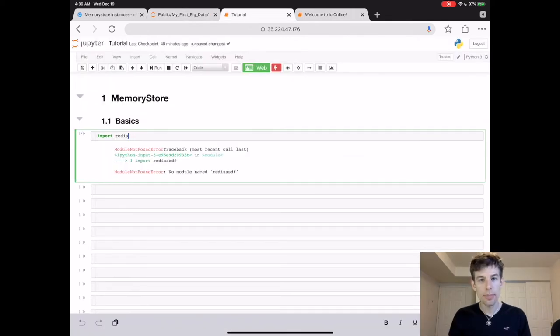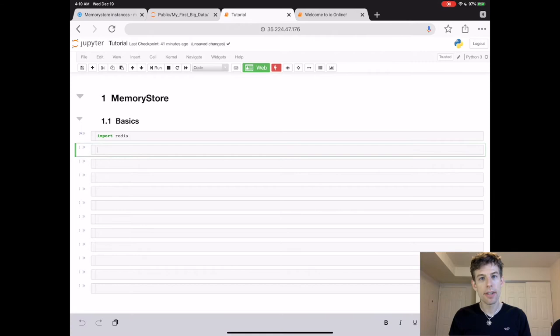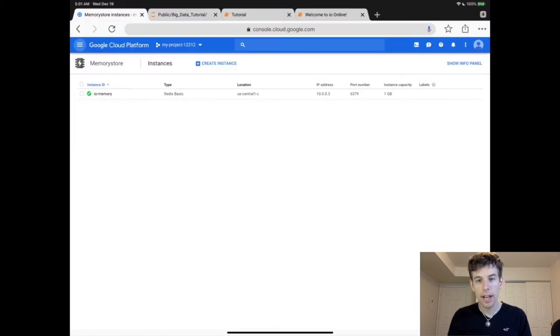Now, we've already imported redis, but we have to make a variable that allows us to control the MemoryStore database. I created a variable called db_redis. When you create this variable, in your settings, you have to put in an IP number and a port number. So these numbers actually come from your Google Cloud console. You can find them on the MemoryStore page.